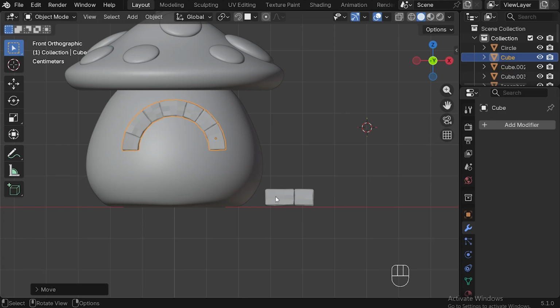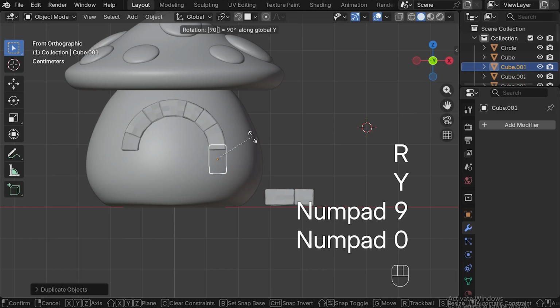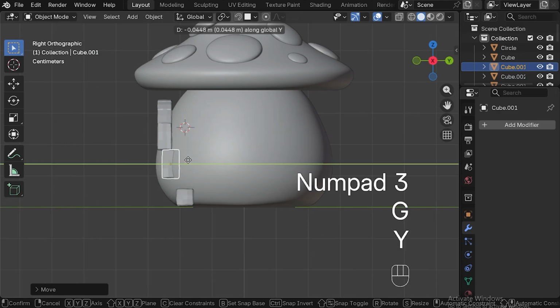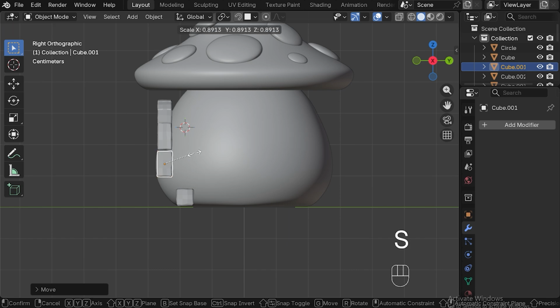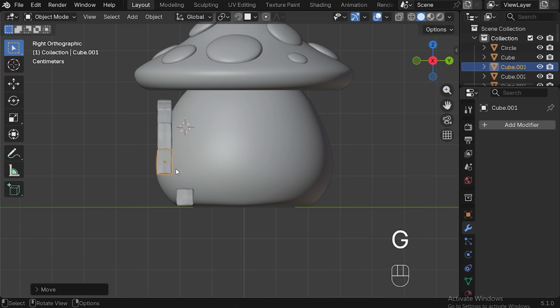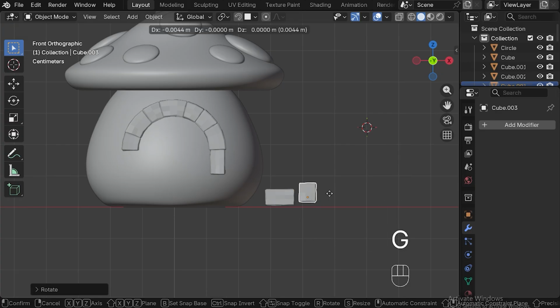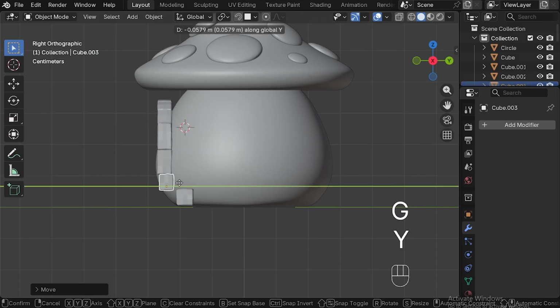So let's grab this stone, press Shift D to duplicate it. Let's move it here. RY 90 to make it stand up, and then G, bring it down like that, and press G and Y to line it up with the rest, and press S to scale it down just a little bit so it's the same size. Perfect. Now let's grab this one, RY 90, G to grab, S to scale, and G to move it here. And then from side view, just move it into position.